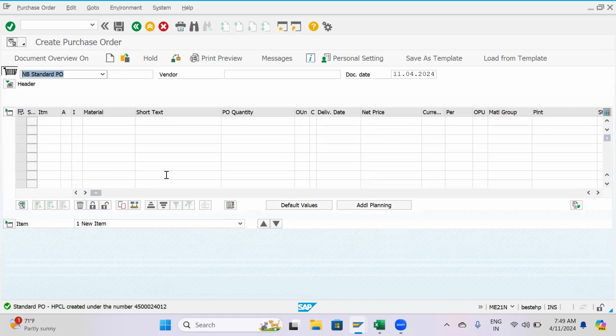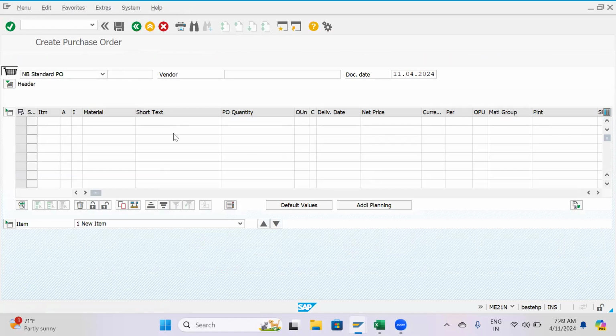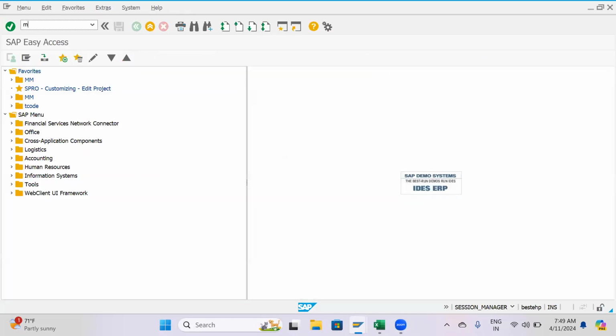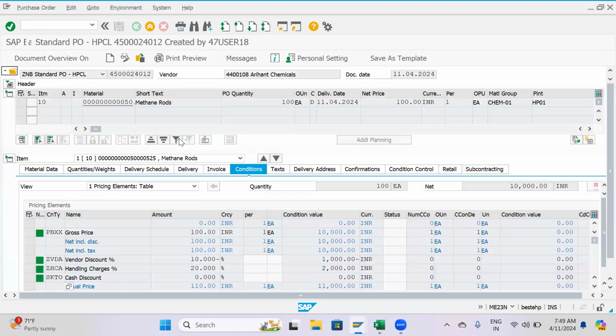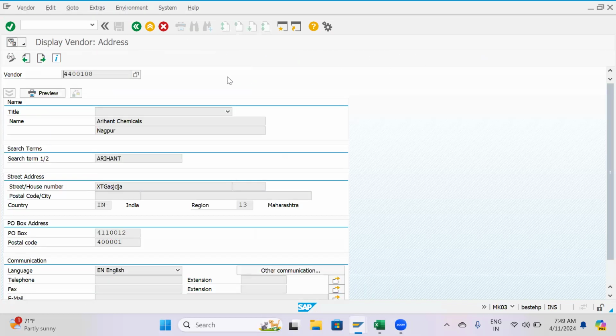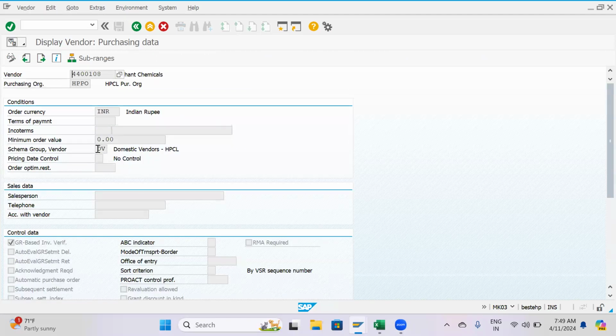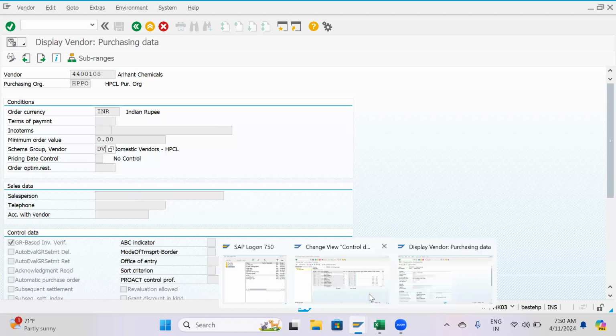So typically you create a PO with the help of the domestic pricing procedure, where what you have done is you go into the vendor, you have assigned the schema group here, that is DV, because this is the domestic vendor. This DV is associated with the schema, calculation schema.